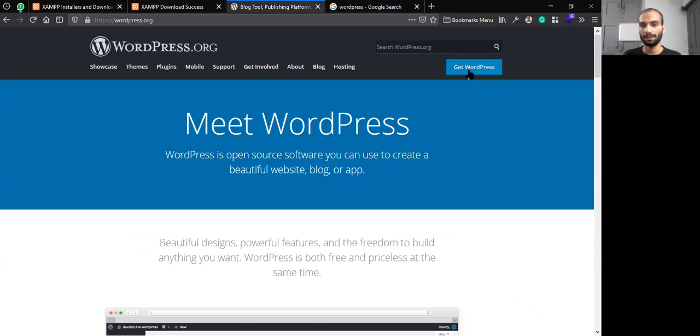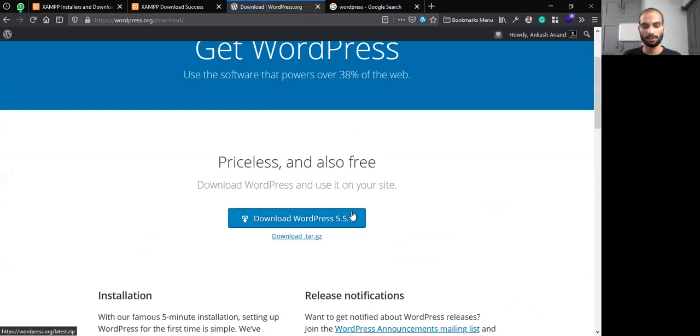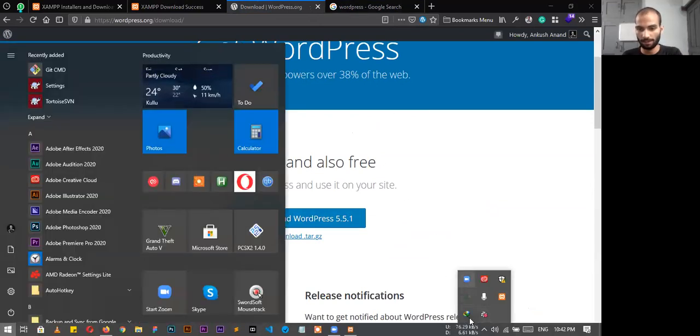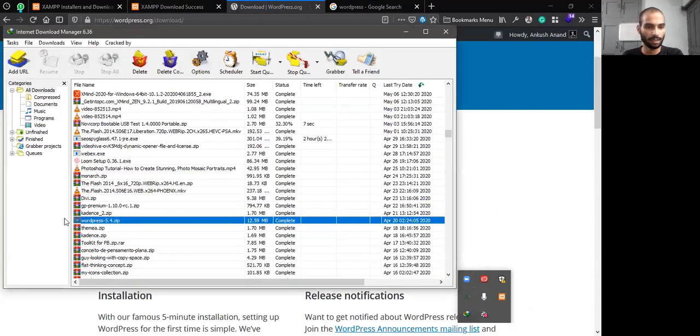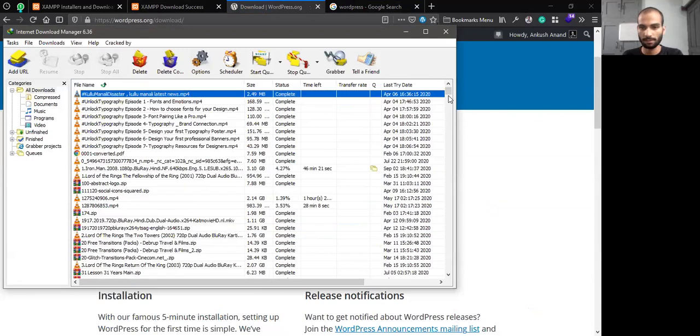Here you have to click on this button, Get WordPress, and here you will be able to download the latest version of WordPress. So just click on this button. I already downloaded this one recently in my previous installation. I will just check if it's the latest version.